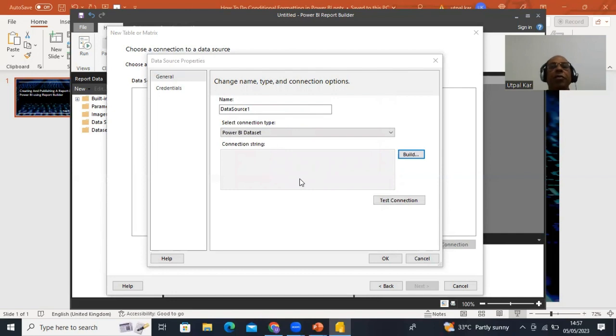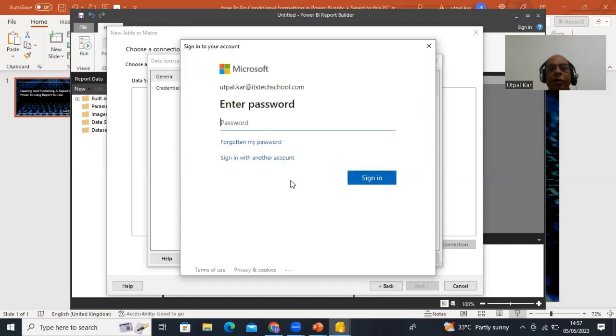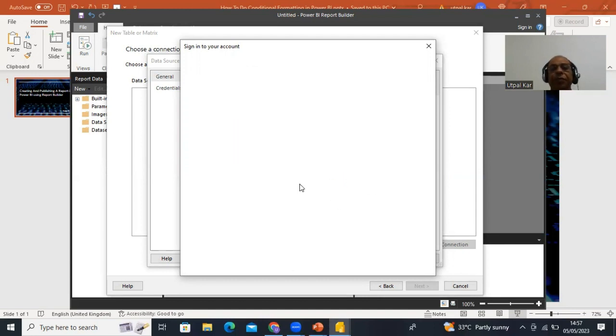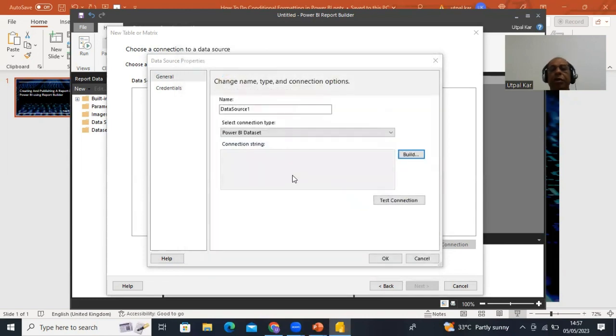It may ask for the password. That is what it is doing. It will ask me to enter the password, so I'm typing the password. Most probably I have set a wrong password, so again I'm retyping the password. So now it has accepted.